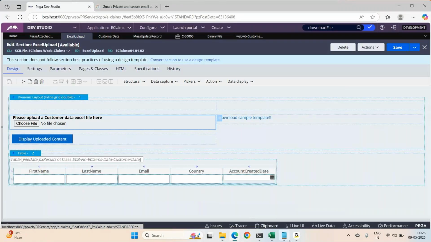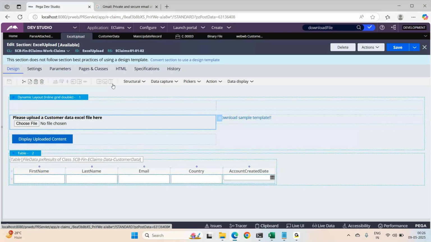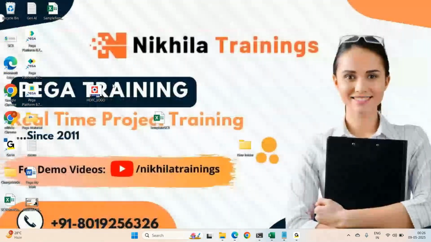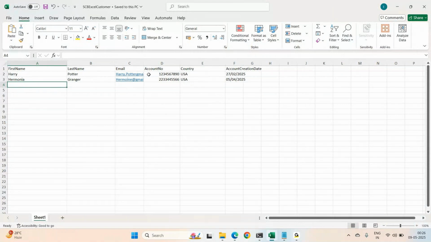Now, what is the next thing we wanted to learn? How can I parse the content in this Excel? Good, you have uploaded it. Now, how can I get the content from it? What's the content I kept in the Excel? This is my Excel. I just kept a couple of rows of data, nothing much: names, email, account number, country, and account creation date. Now I want to parse this content, display it on the screen, and store it in the DB.